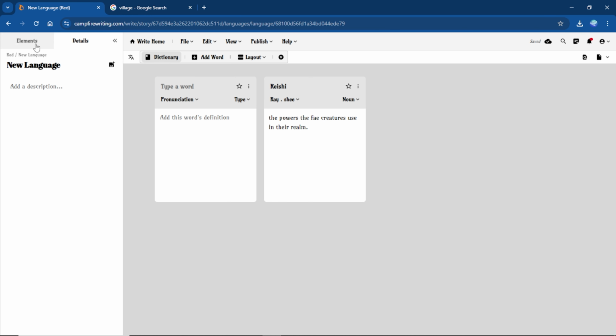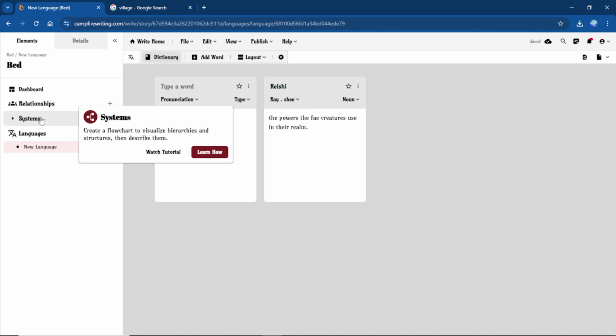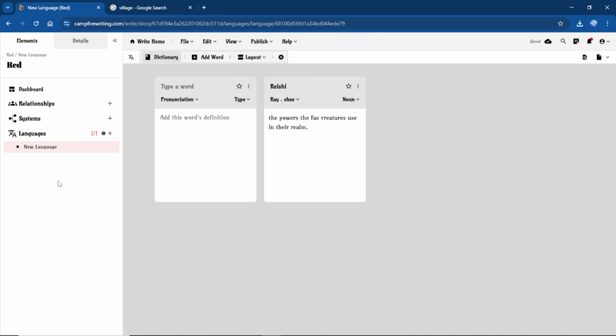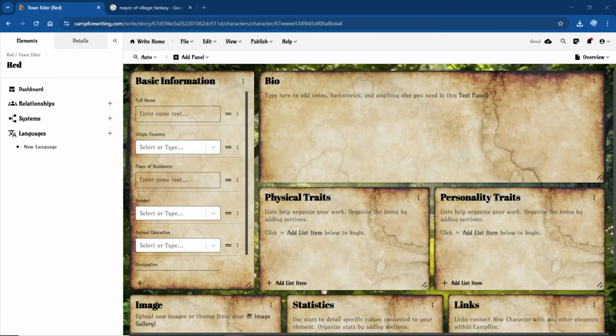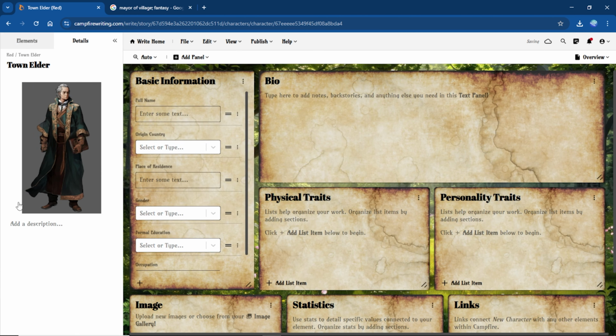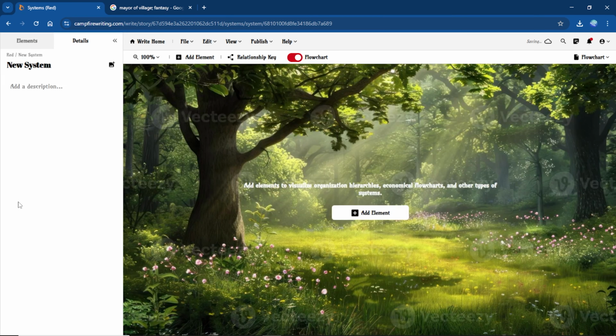So now let's go to the nitty gritty, which is systems and relationships, which are pretty much the same exact thing. What we're going to do is, systems is more so labeling the order, the hierarchy. All right, so we are going to go ahead and create an element within systems. And this is pretty much what it is. It's all blank until you add elements.